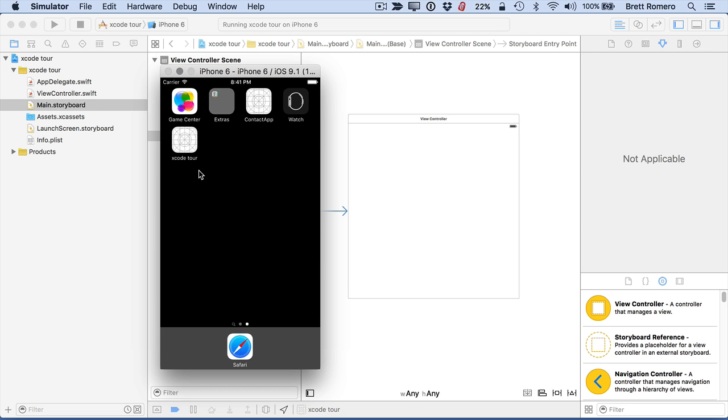So you can see there's a few other apps on here. I can go back just like on a regular device and go to my home screen. Here's Safari. So it's a pretty neat little simulator. And every time you run your app from Xcode, it'll launch directly into your app, and you don't have to worry about going in here and clicking an application to start your own app.